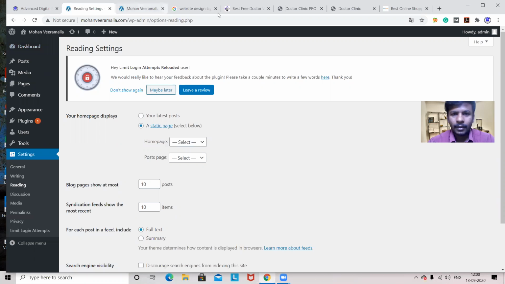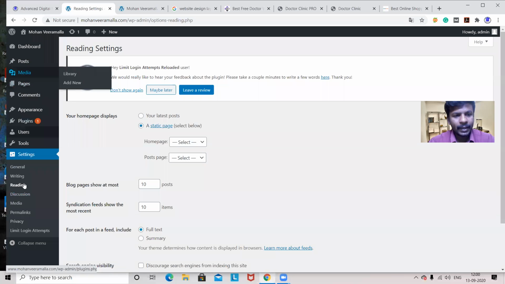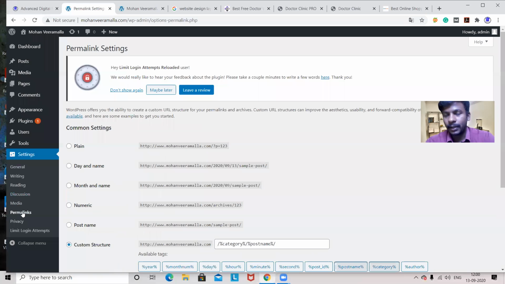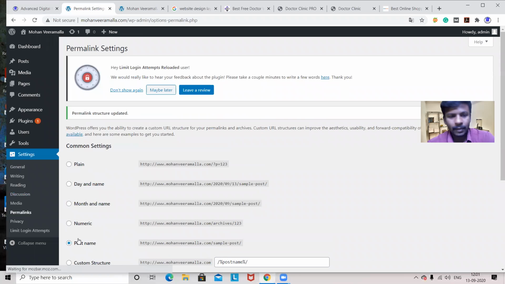Okay, so media, see here we have media, the same thing. Permalinks is nothing but the website URL, the type of URL you want to show to the people or to the search engines. Here the best option is post name. This will be the best every time. So I'm selecting that and saving that. That will be SEO friendly. When you learn SEO, that will be beneficial.